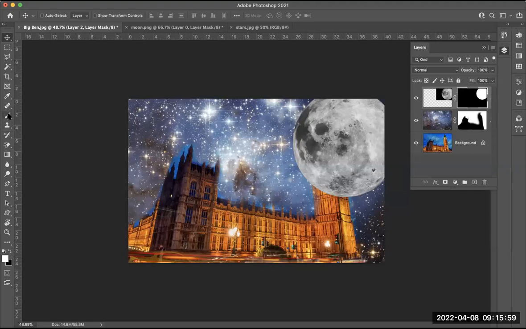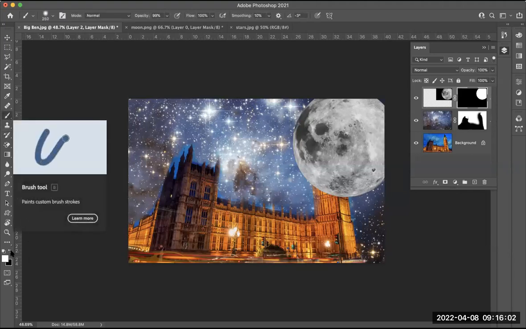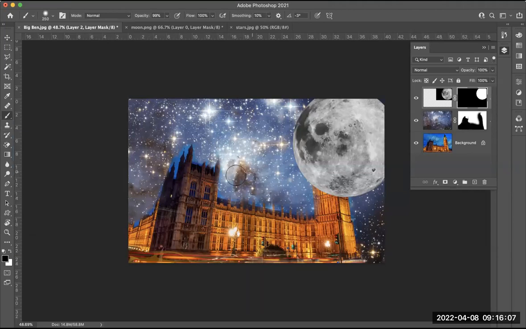Then I'm going to take my paintbrush, make sure that my foreground color is set to black. So I'm going to press X on the keyboard. I'm going to make my brush a little bit bigger. And I'm going to remove parts of the moon that are around the Tower of Big Ben. But now looking at that, I don't like the way that looks. So I'm going to undo that. So Command or Control Z a couple times until it comes back.